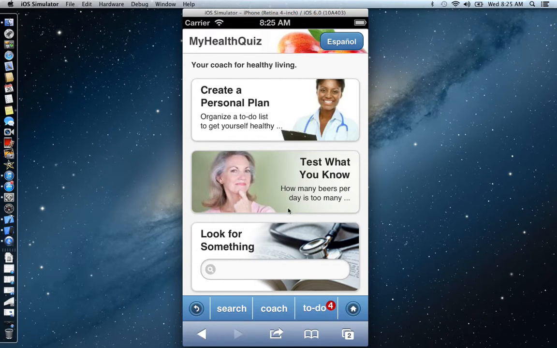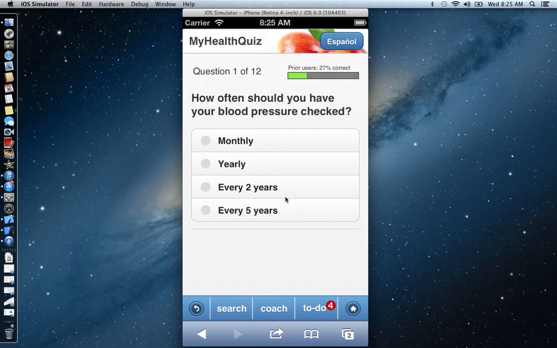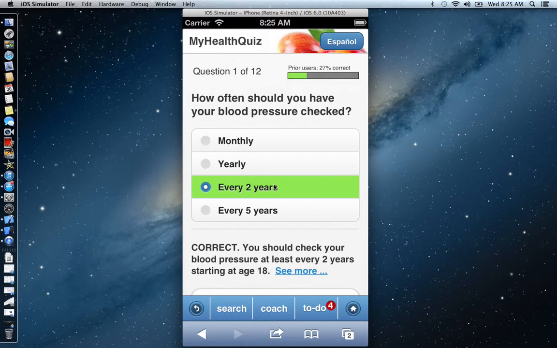So let's start with the test. So this is a very simple thing. We show what the previous users have scored, so only 27% have gotten this one correct in the past. I'm going to answer this. It gives you immediate feedback related to the question. So I'm going to answer correctly, and you see right away that it tells you that you're correct. And then if you want more information, you can pull that up from the information stored from Health Finder.